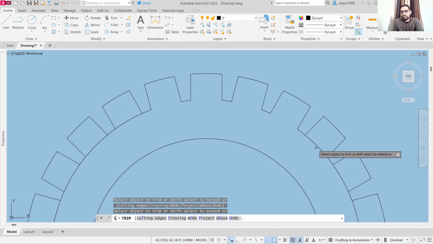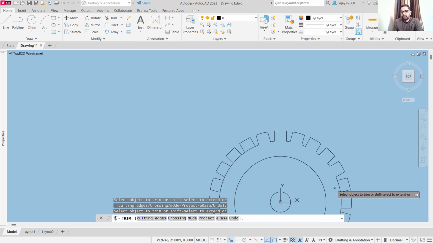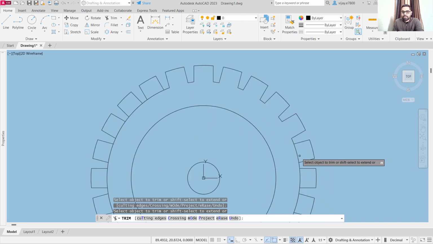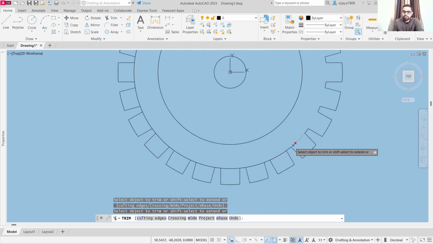Okay, another option that we could have used, we could have already removed the excess portion before creating the array, and it would have produced similar results. So let's remove them.